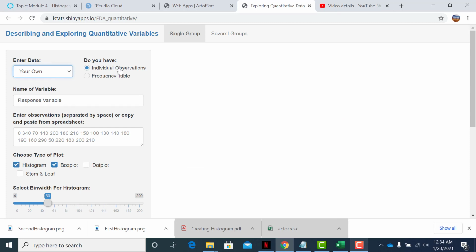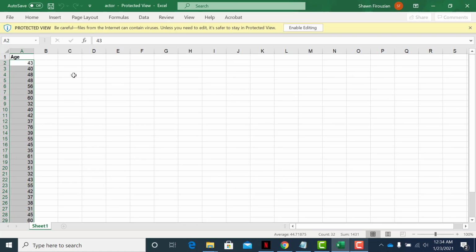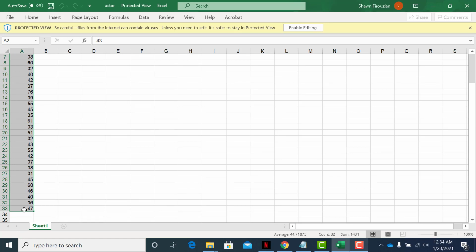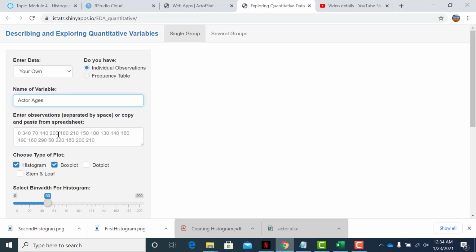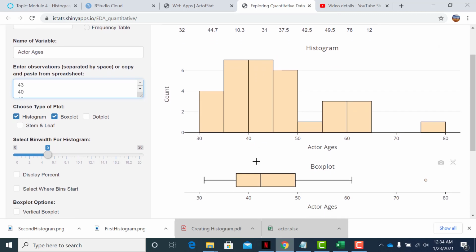It says, what do you have? Individual observations. Yes. What's the name of the variable? Actor ages. And the nice thing is, once we have the file downloaded on our laptop, we can right click on the file, highlight all the data that we have, copy and paste it here, and automatically it gives us a histogram and a box plot.